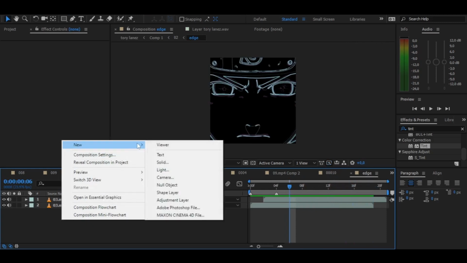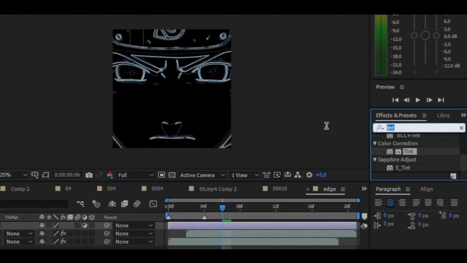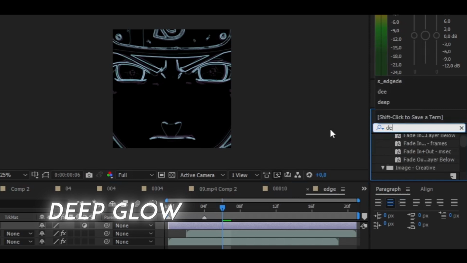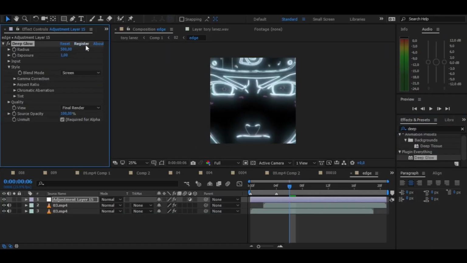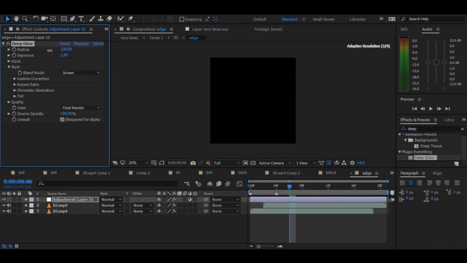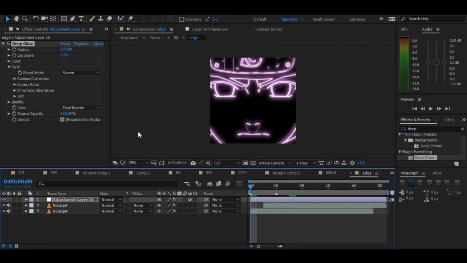Create an adjustment layer and add a deep glow effect. Decrease the radius value. Animate the exposure.